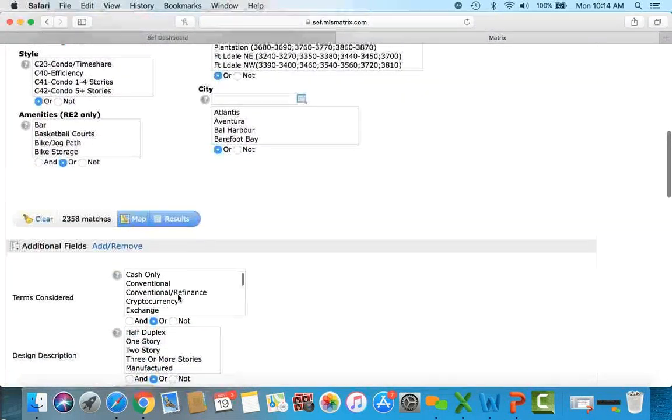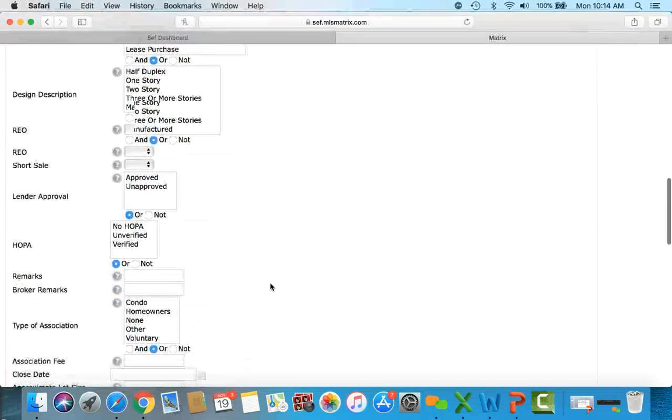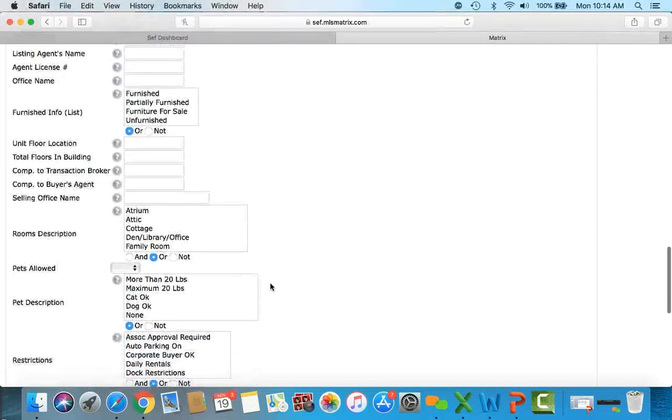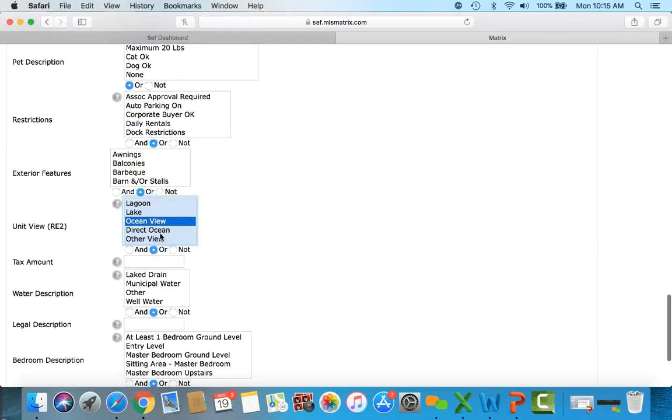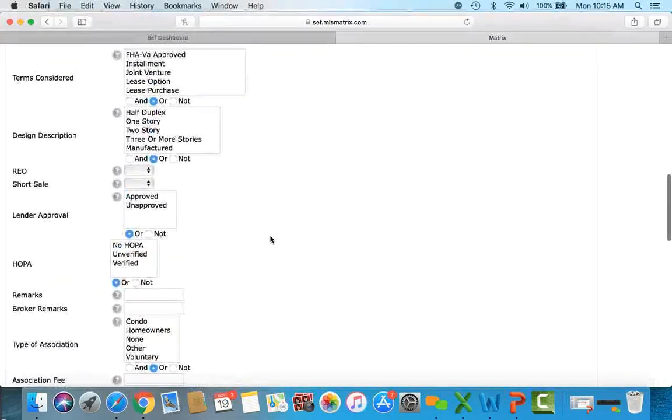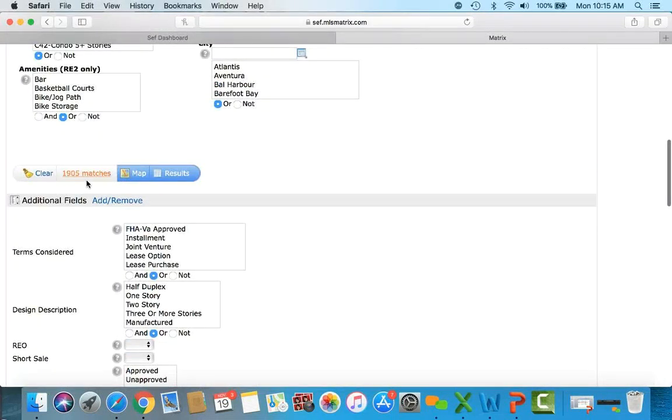Then, of course, there is another option down here in the additional fields that you want to add called Unit View. So look at mine right here, Unit View. And if I want Direct Ocean View, then you're going to select Ocean View or Direct Ocean View. And those are options that we will add, and see that there are 1,905 condos on Collins Avenue with Ocean View.